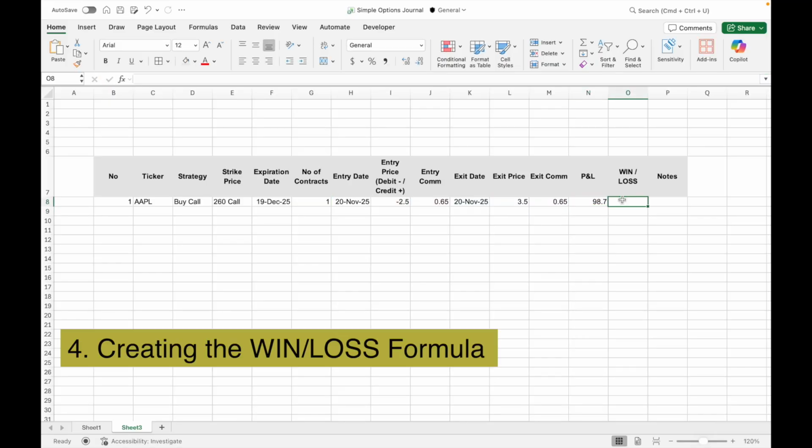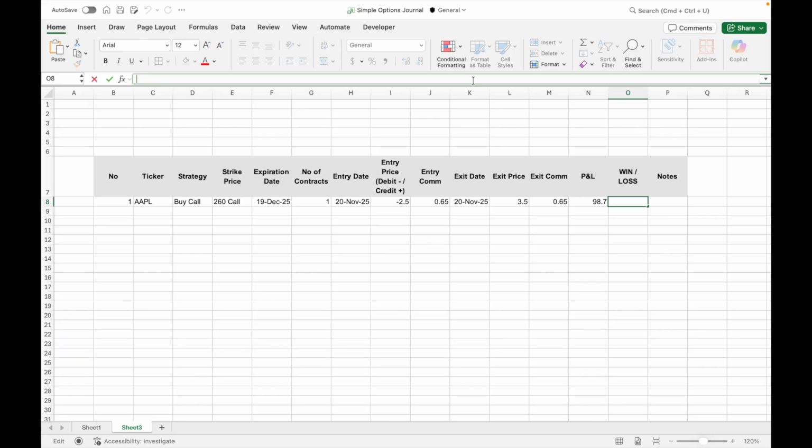Next, for the win or loss column, we want it to show win if the P&L is greater than 0, show loss if the P&L is less than 0, show break even if the P&L is equal to 0. To do this, we will use an IF formula to set multiple conditions.